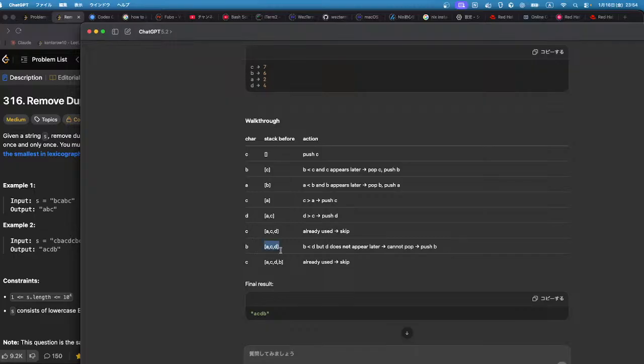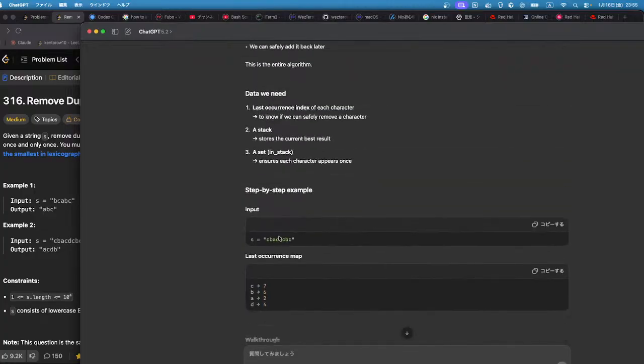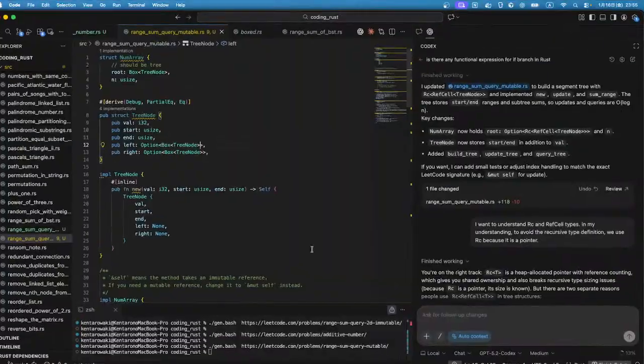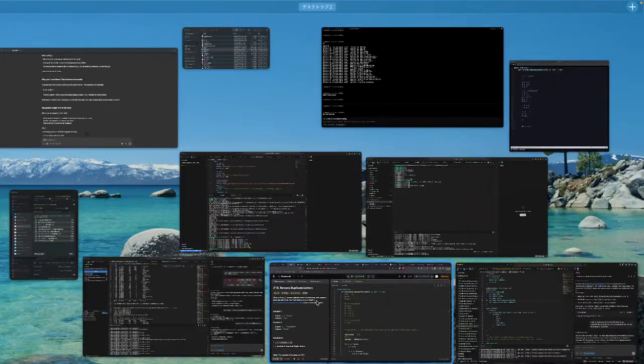And B, in this case B is less than the D, so we want to remove the D and then put the B on the stack, but D doesn't appear later, so we cannot do that. So just push B, and this is the answer. Right, that makes sense. Let me try it.